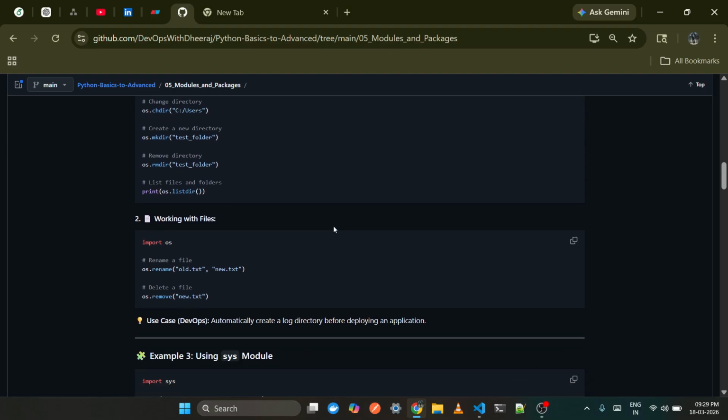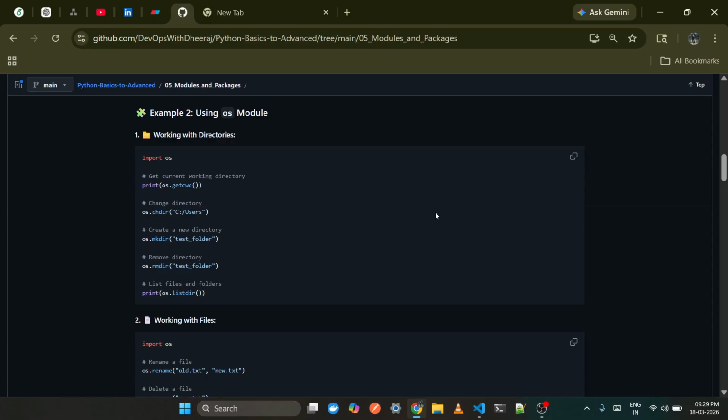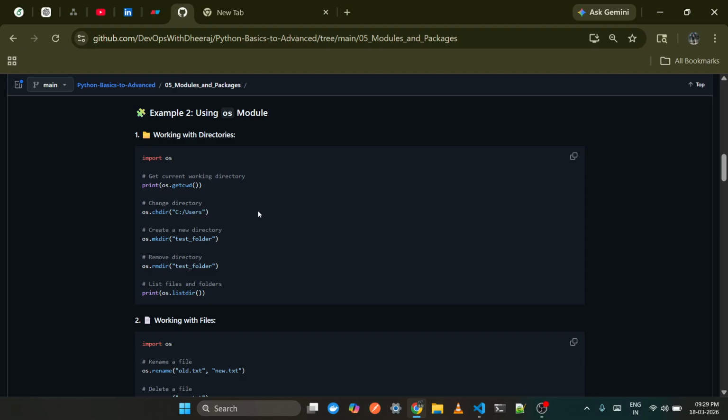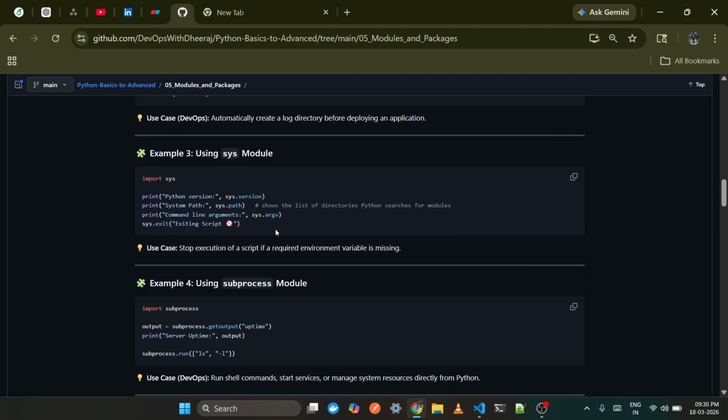Now, here I have worked with directories, and we can work with files in the same way. Whenever we have to rename a file, like older.txt, I'm going to rename it to new.txt. We can use the rename function here. If you want to remove a file, we can use the remove function. So likewise, you can do a lot of operations with files as well. This all comes under the operating system module.